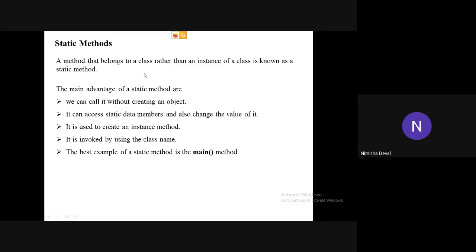Okay, that's why we are able to directly call, means directly invoke this method in our main method. And whenever we are not declaring it as static, in that case you should first create an object of a class and then only you can access it.